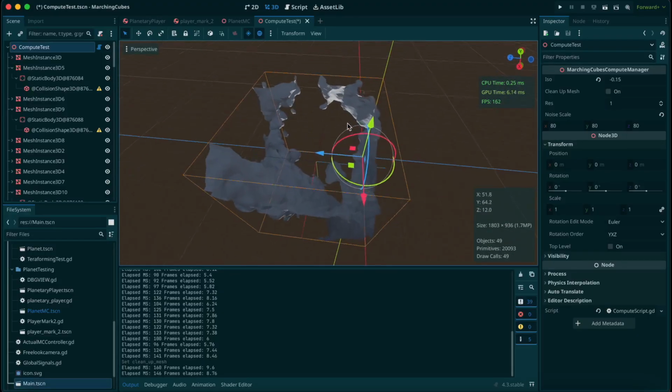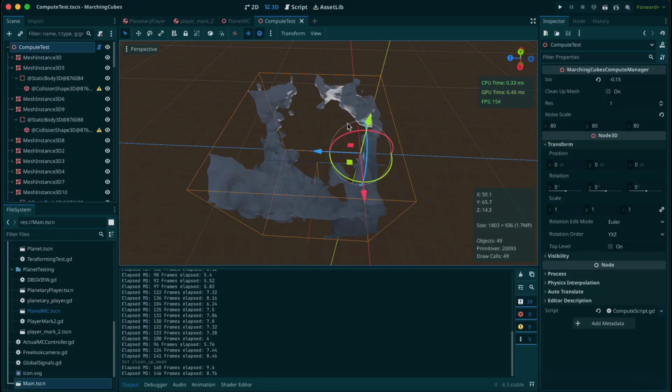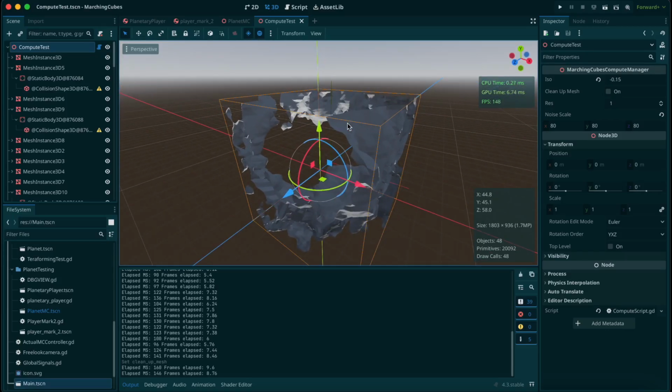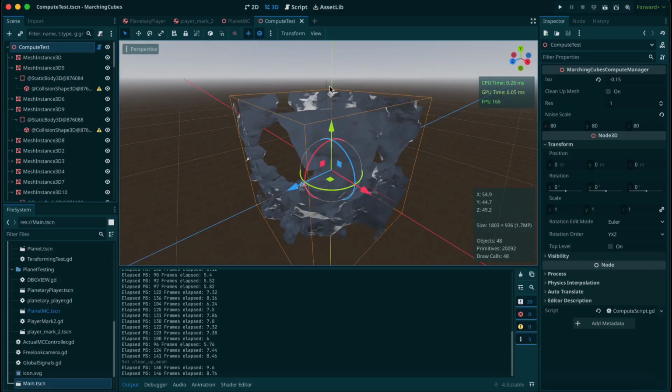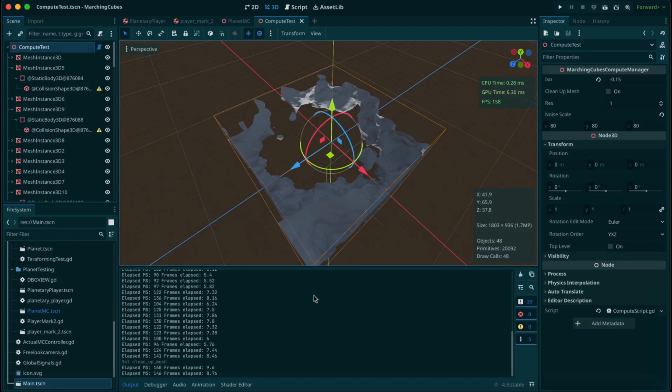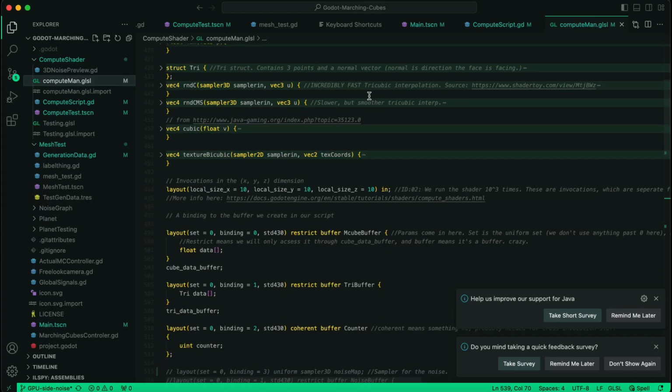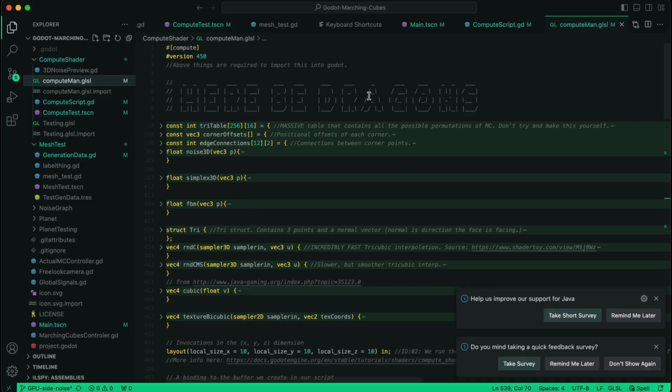Now, in order to speed this up, though, originally in the older versions of this, it was maybe a full minute to generate a mesh like this. Now it's maybe a tenth of a second, which is still pretty bad. But the reason for this massive performance improvement is this. It might look scary, and by God, it really is. This is a compute shader, a GLSL file.